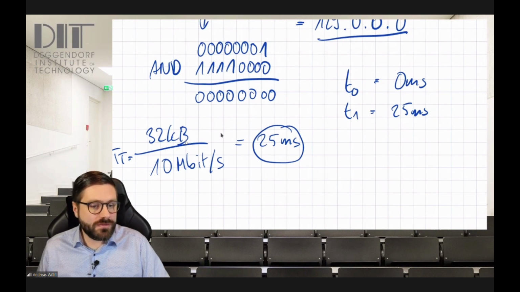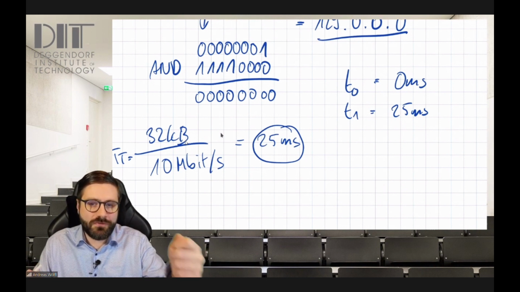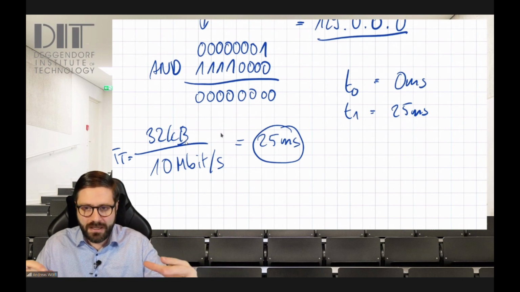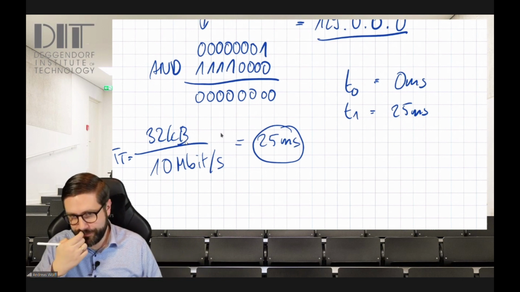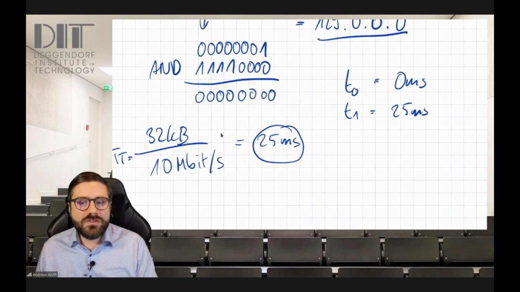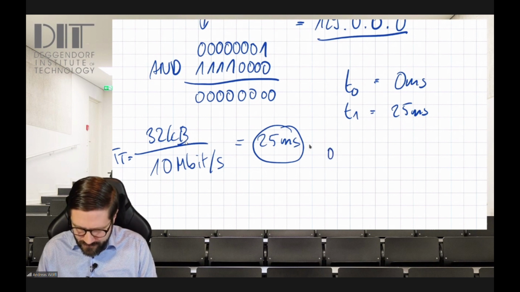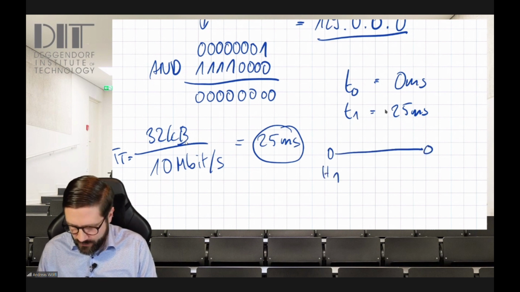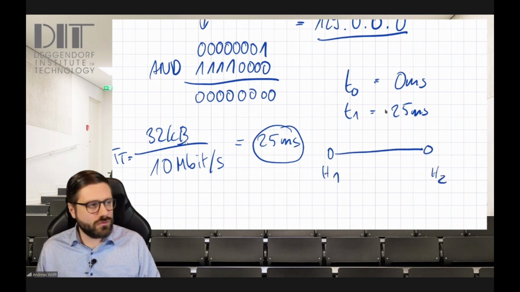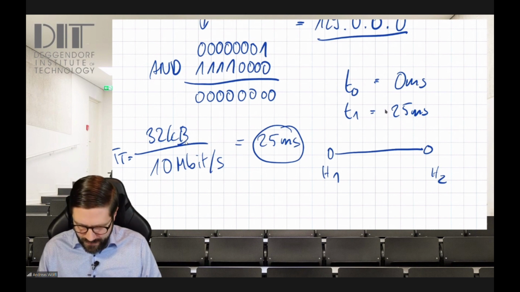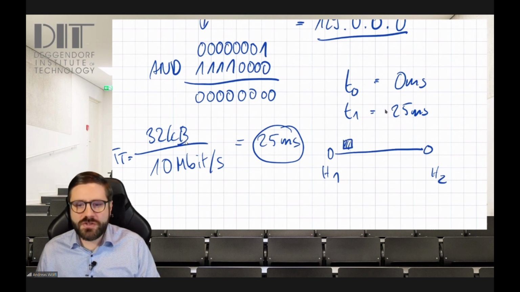So this is what these 25 milliseconds are. When we have a bandwidth of 10 megabits per second and a packet size of 32 kilobytes, then we require 25 milliseconds for the sending process. So the time difference between the first bit and the last bit of the packet is exactly 25 milliseconds. And once these 25 milliseconds are over, this is host 1 and host 2, then the packet is on its way.